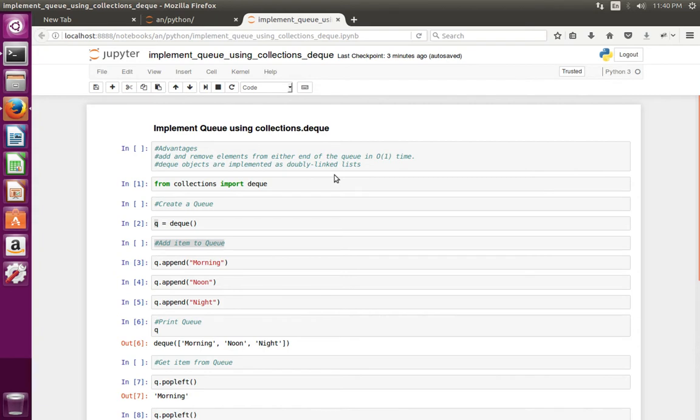You can implement a queue using a Python list, but that has one disadvantage. If you use a Python list, the append operation takes only O(1), but the get operation takes O(n). So that is very slow. So I recommend using collections.deque if you want to implement a queue in Python. Okay.